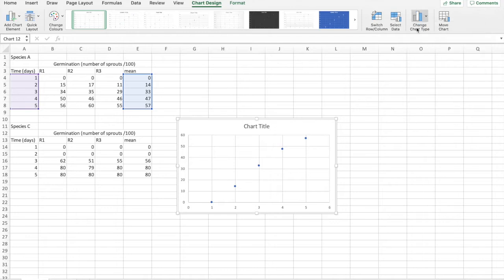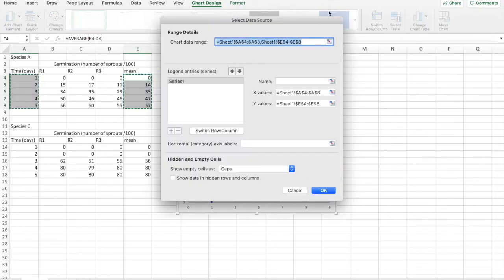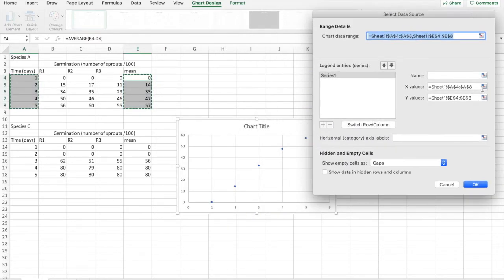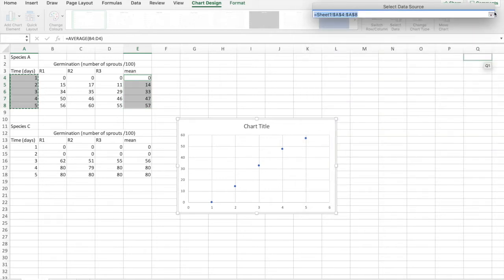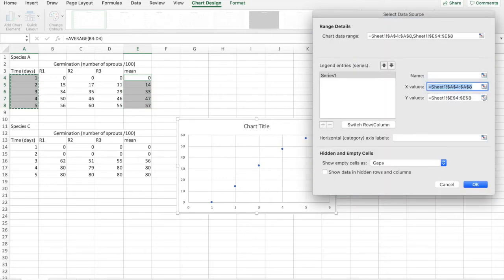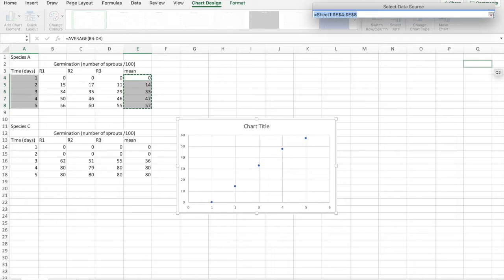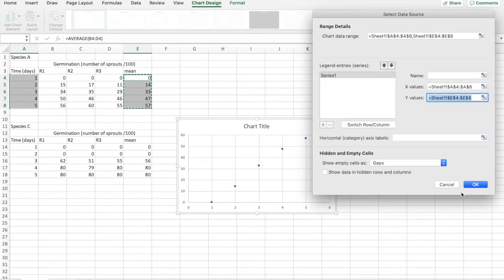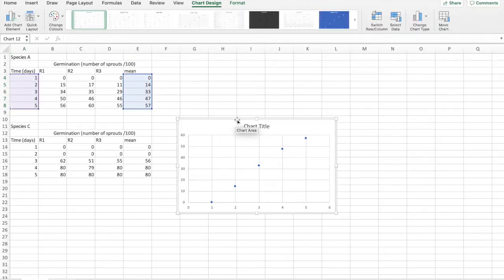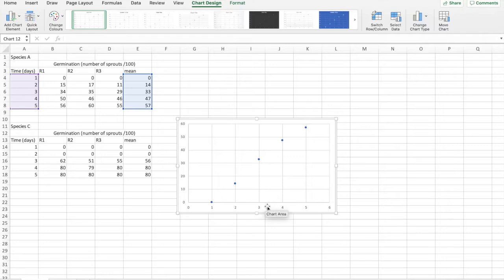If I want to select different data, say the X and Y have gotten the wrong way around, I can do so here. So my X values are there, my Y values are there. Okay, cancel. All right, I'm going to get rid of the chart title because I'm going to have a caption in the document instead. So I'm missing stuff on here. I need to add in axes, titles, line graphs, and things like that. So I'm going to show you how to do all that.